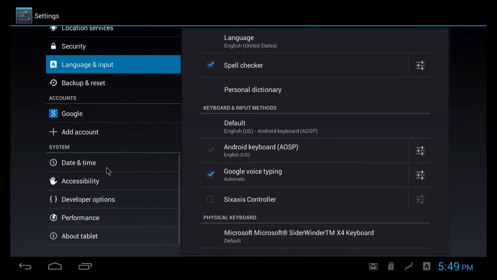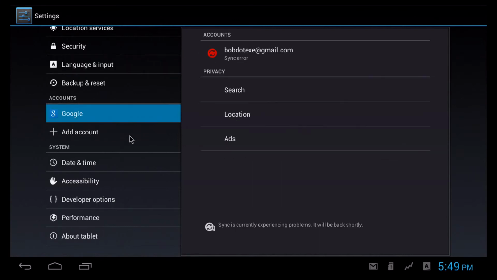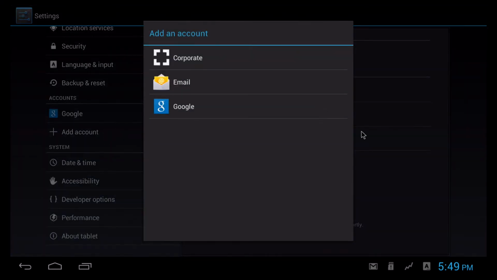And here are your accounts. If you have your Google account signed in, then you'll be able to see it here. You can also change what is synced, but that's not hugely important. You can add other accounts too.